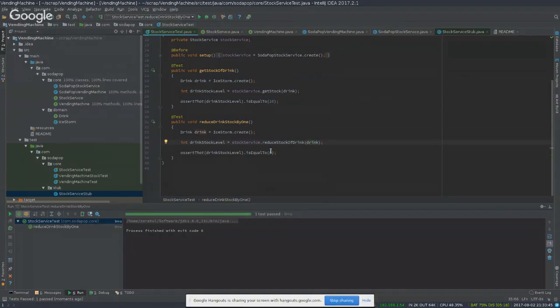Well, you could say that if you've reduced your stock, you should maybe write your test differently and say stock service get stock of that drink again, and this should return you 9.